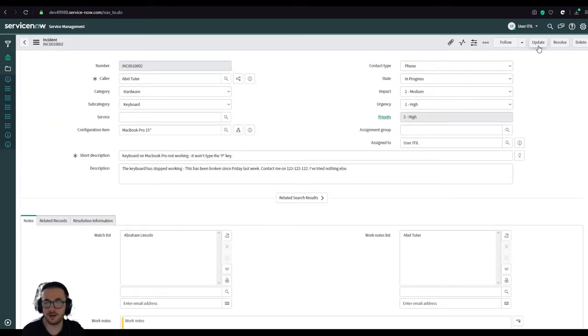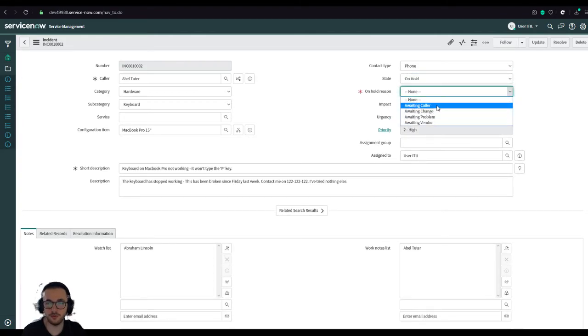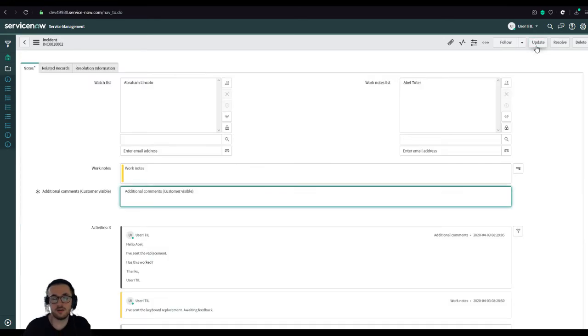So then I can update this and I can say, okay, I'm going to place this incident on hold because I'm awaiting an update from the caller. So you would update your incident. I don't need an additional comment. Oh, I should have an additional comment. Updated the incident, and Able will be able to see this as well.